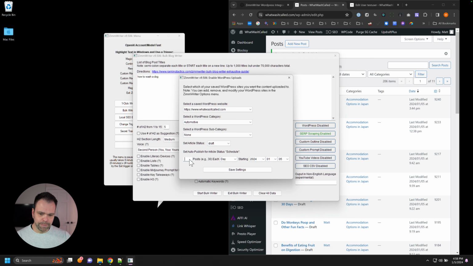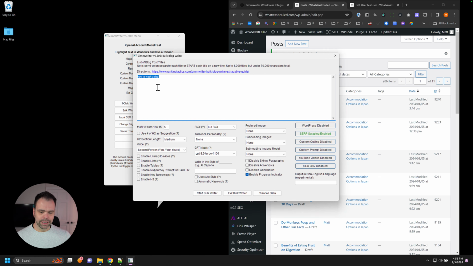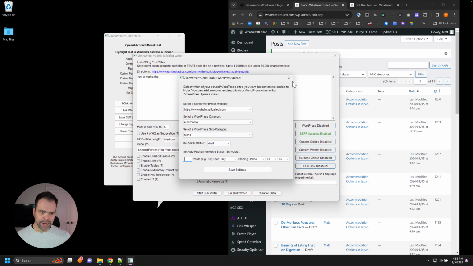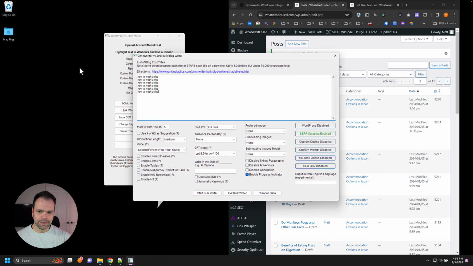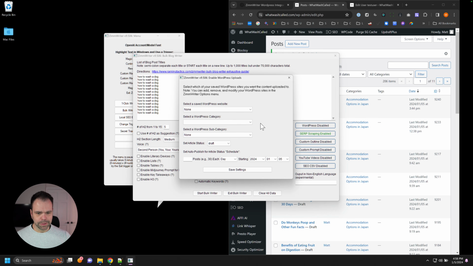It's very configurable. And it's all dependent, like I'm in the bulk writer, for instance. This is all dependent on how many titles I have in here. If I just have one title in here, all right, then I can schedule that one title. But imagine I had a bunch of titles in here. Let's just say that's 15 titles. Then it becomes more of an important thing to focus on.